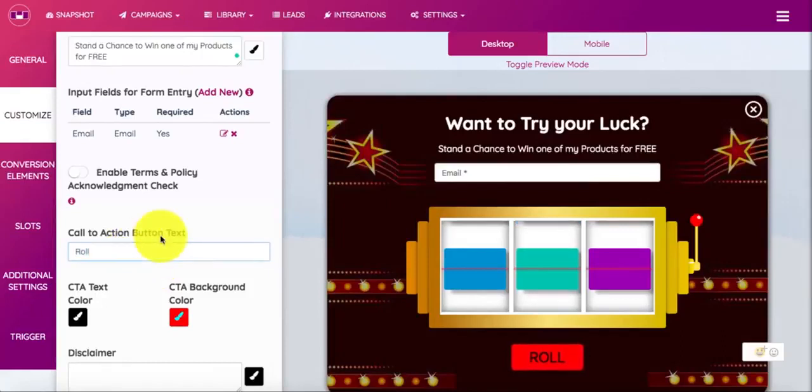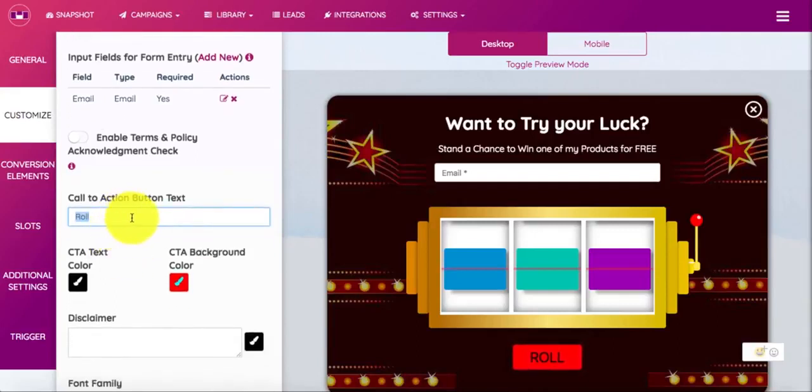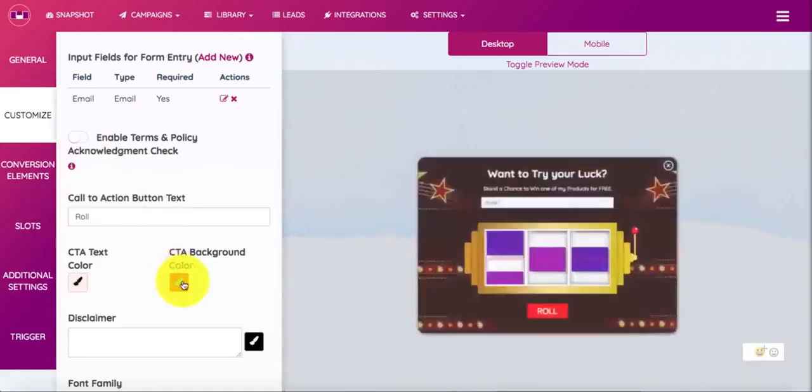Then you could have an option for the call to action. You could say roll, or you could say anything else if you want to have something else here as a call to action. You could select the color of your call to action after that.